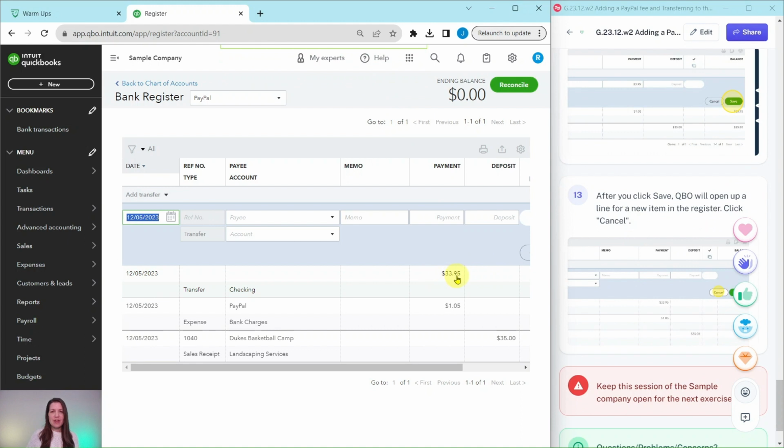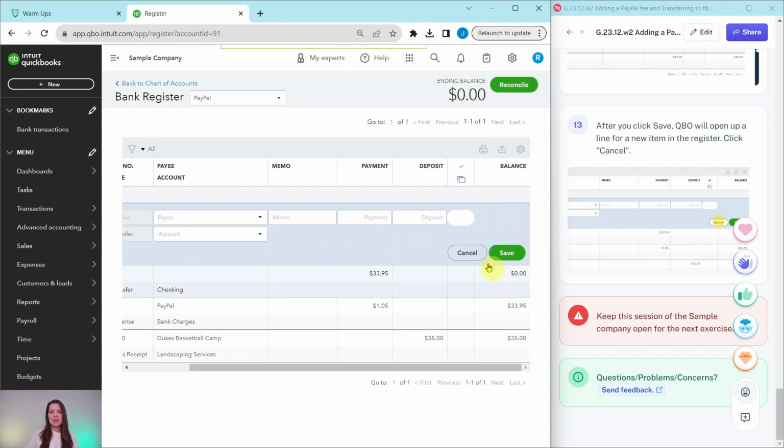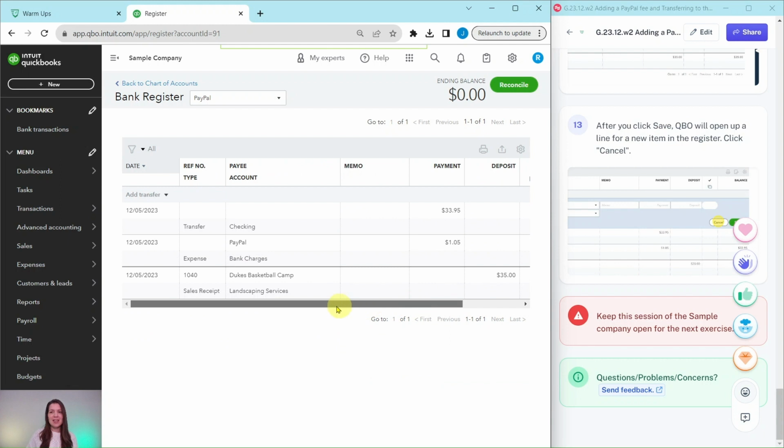So you can see here the $33.95 has gone into the checking. Here is that PayPal expense, and that was the total that was received on the sales receipt from Duke's basketball. Now, anytime that you are saving something here in the register, a new one is going to automatically pop up for you. So just go ahead and click on cancel because we don't need that one anymore. And that's it. Now we have added a PayPal expense and we have transferred the money into the checking account.